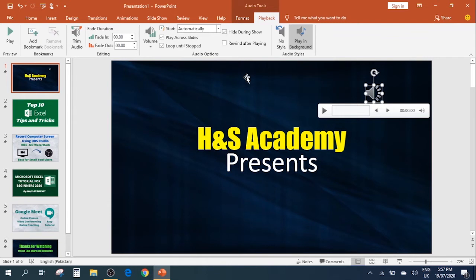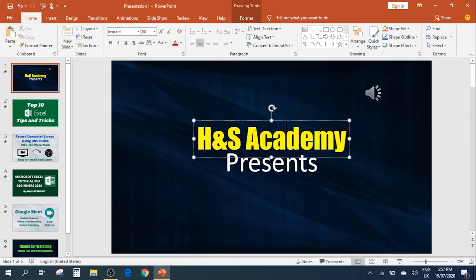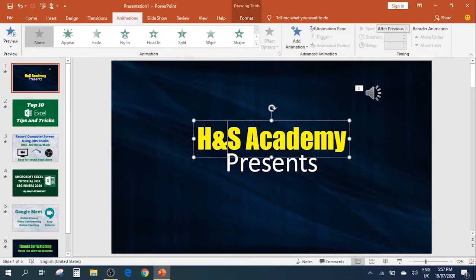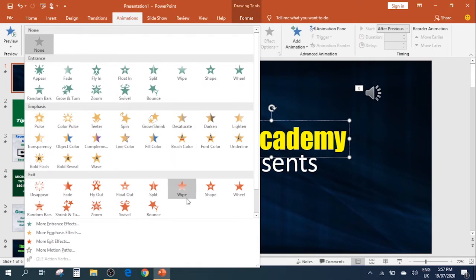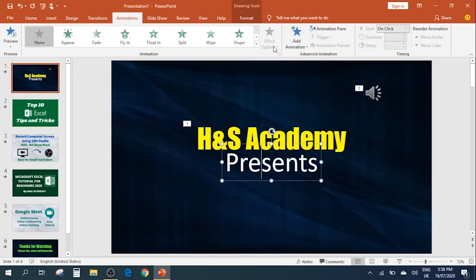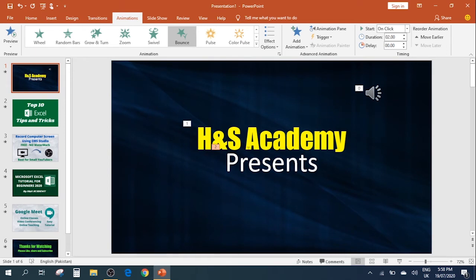Okay, so next thing we're going to do is we're going to apply some animation effects on these two text boxes. Let's add something on this one first. So we're going to go to the animations here, and then we'll select this, and then if you click on this drop down arrow here, you'll get all kinds of different style options. So for now, for this text, we're going to select this zoom option, and let's select the next one. And for this one, we're going to select this bounce option. Okay, so we have our animation selected.